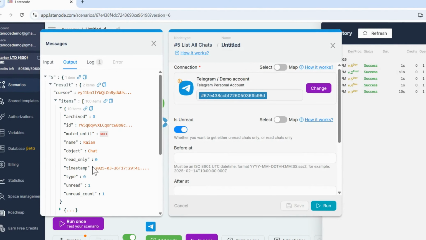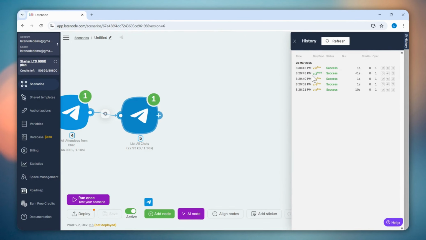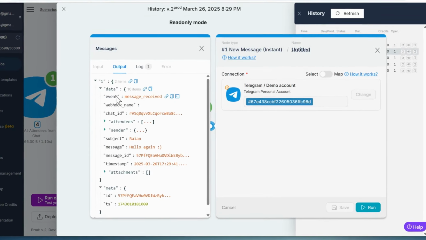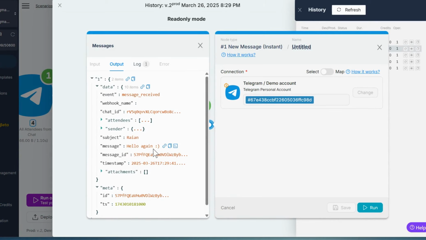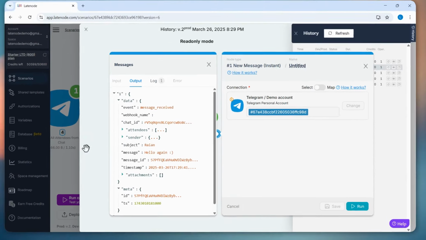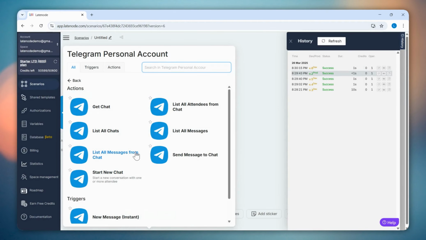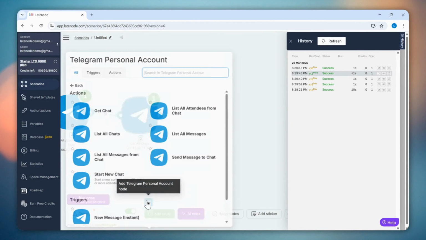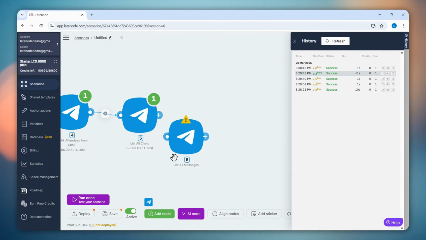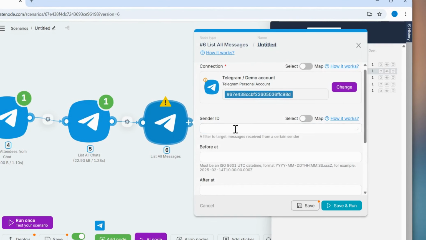Let's take a closer look at the first chat. It's a chat with Ryan, and it appears there's a new message. "Hello again" is the message we received from Ryan. Great. It seems to be working well. What's next? We've shown you a list of chats. Now, let's show you a list of messages from a specific sender.